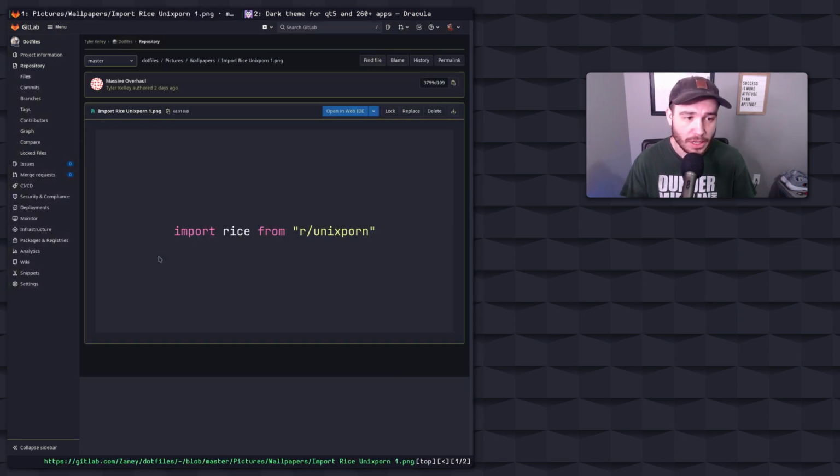The import rice Unix porn, this one is what I'm using for my login manager, which is XenoDM, because I can't really easily show off XenoDM without recording on my phone or something. I'd have to split it up.